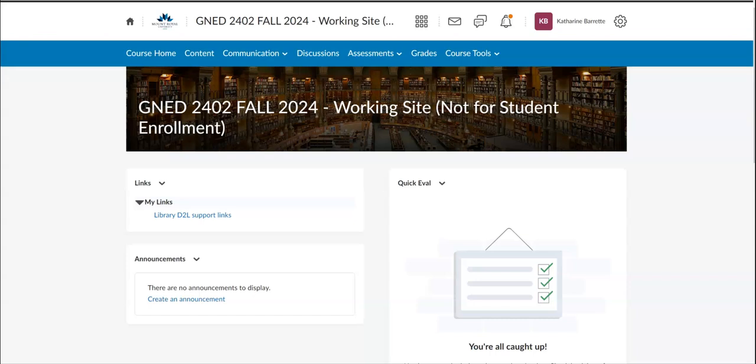You'll be using the library's new reading list tool where we may have already created a reading list for you, or you have created your own reading list.